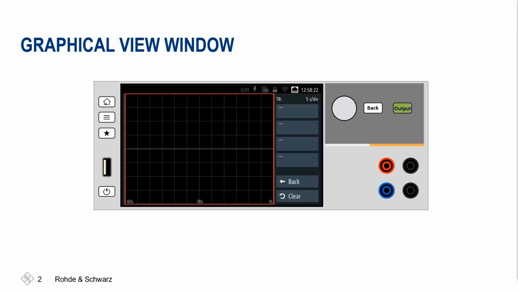The graphical view window includes the time axis with a fixed scale of 5 seconds per division, the configuration window, the reset and back button, the zero point of the graph, the time axis showing the last 60 seconds, and the measurement axis. To set a new measurement value, click on the configuration slot.